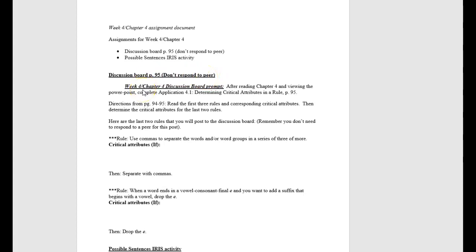This is from pages 94 and 95. It's application 4.1, determining critical attributes in a rule. So after you read chapter 4 and view the PowerPoint, complete application 4.1, determining critical attributes in a rule, and the actual part that you're going to submit is on page 95. So remember, this will go into the discussion board, and you do not have to respond to a peer.